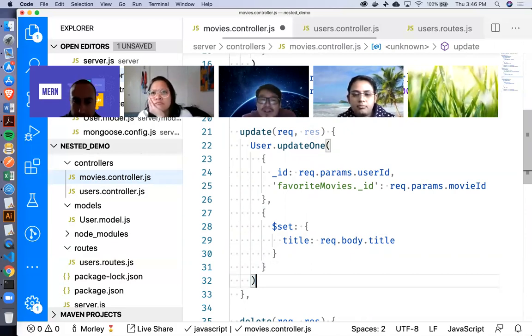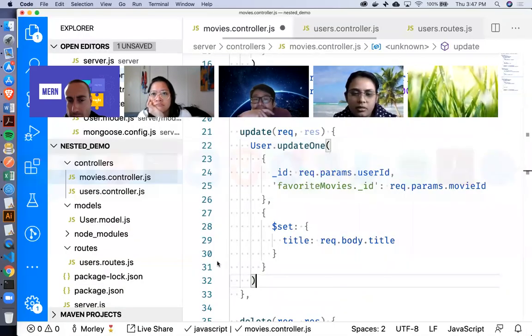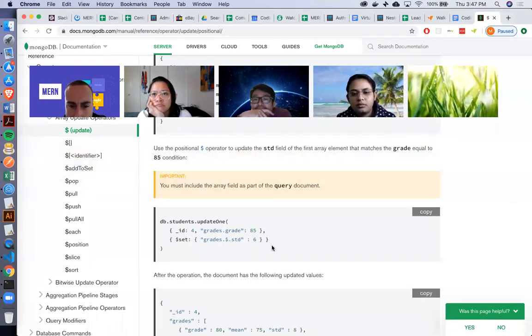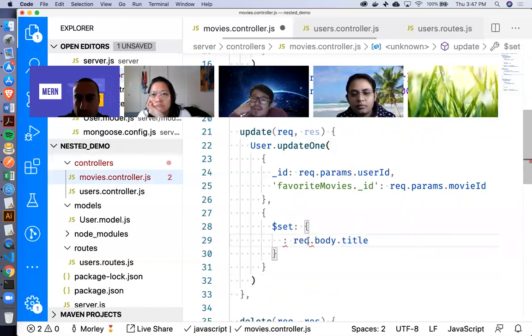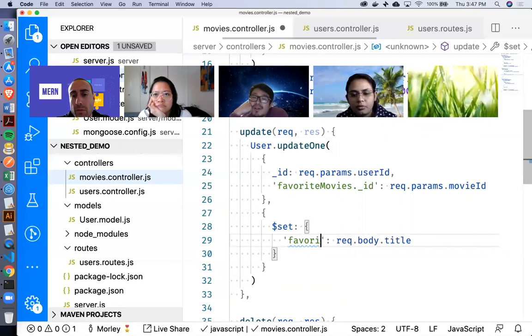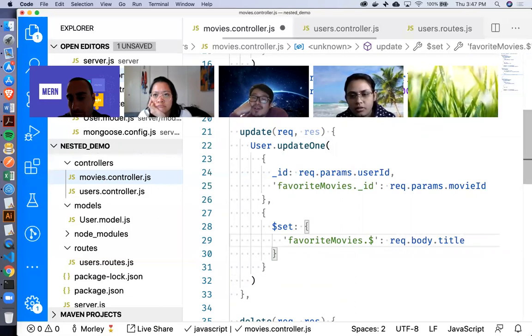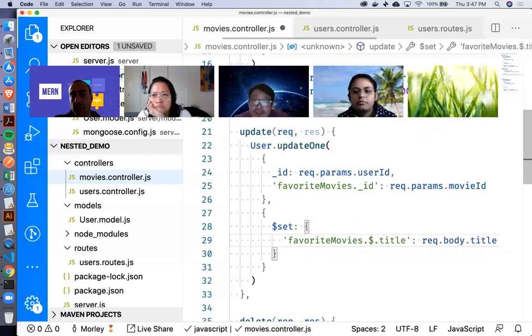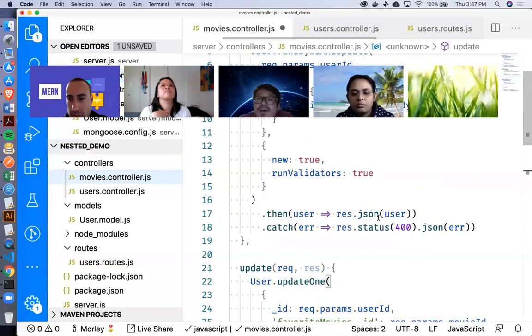What does the dollar sign mean? Yeah, they had the dollar STD. What is that? STD is like this title. Yeah, I know, but don't we need to have dollar dot? Oh, yeah, you're right. Oh, I got it. Okay. So then this is going to be favoriteMovies, and then the dollar is saying this particular favorite movie, right? Title? Does that look right? All right. Let's grab this too.